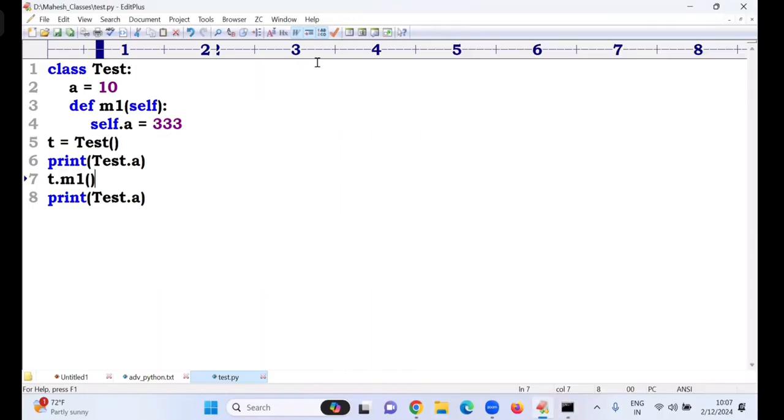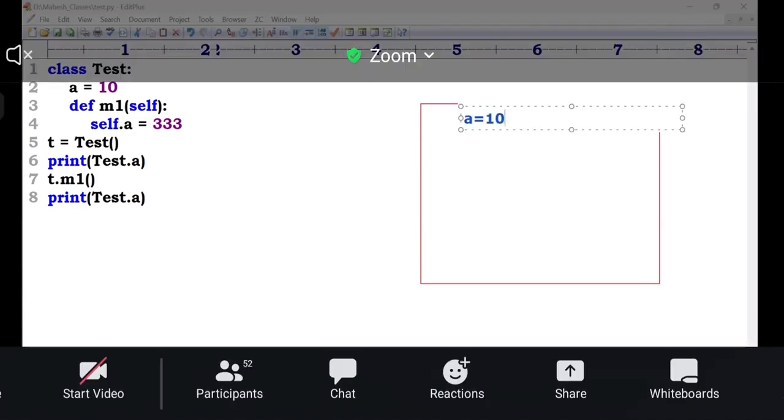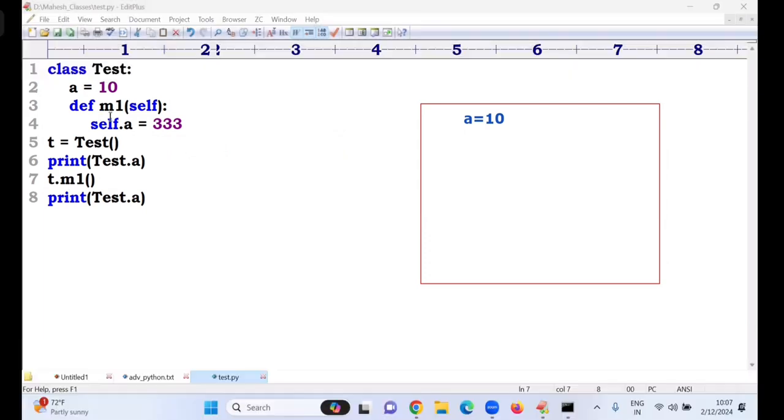What I want to tell is, this is the class. Within the class, first you declared outside a equal to 10. It is which type of variable? Static variable. Test.a prints 10. Whenever m1 is called, the cursor goes here. It does not change the static variable by using the self reference variable. If you try to change the content, it never changes.